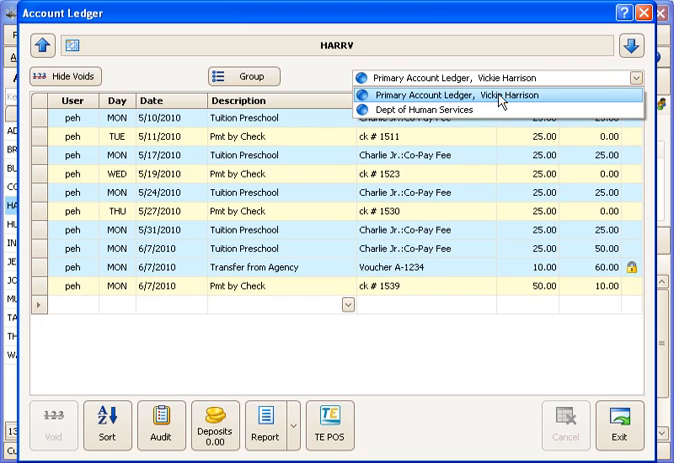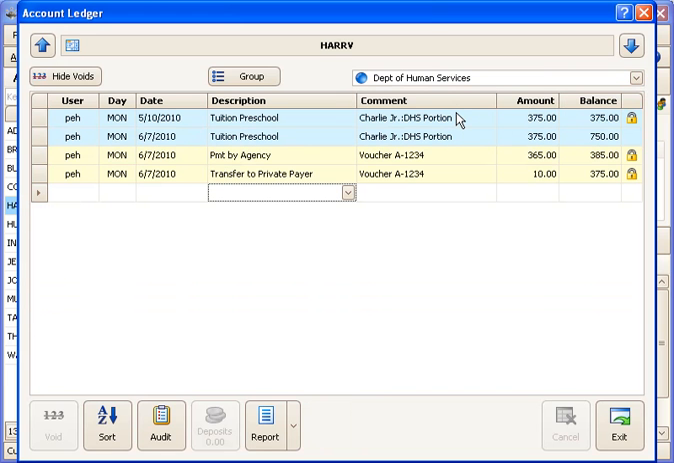If we go to the drop-down list at the top, we can look at the DHS share of things, and here we'll see the original charges, $375 for the month of May, $375 for the month of June, and then we'll see a payment received by the agency for less than the full amount, and then a transfer to private payer for the $10 difference. And so that's what you do when you're processing the payment, and it ends up getting transferred to the ledger card. And that's all there is to it.